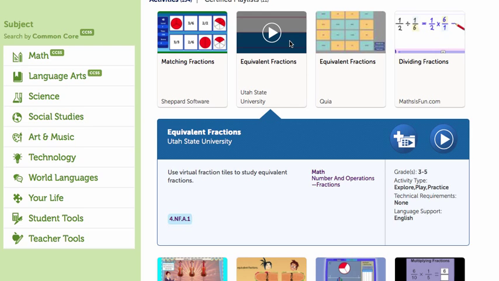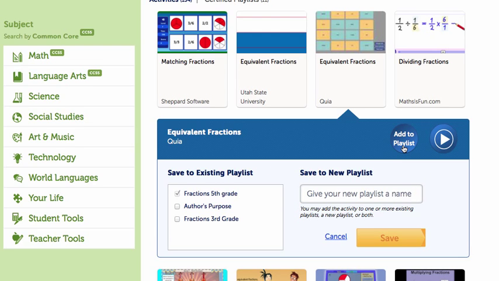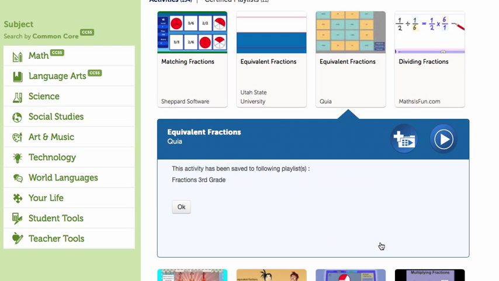Now I can go over here and look at this activity. All right, that's a 4th grade standard. That's not what I want with them, but I do know I like Khan, this website over here, so I'm going to add that one in because I know that they have some really great stuff. So I'm going to add to playlist. Add to 3rd grade fractions. Make sure I click on that one. And now I'm going to hit save.